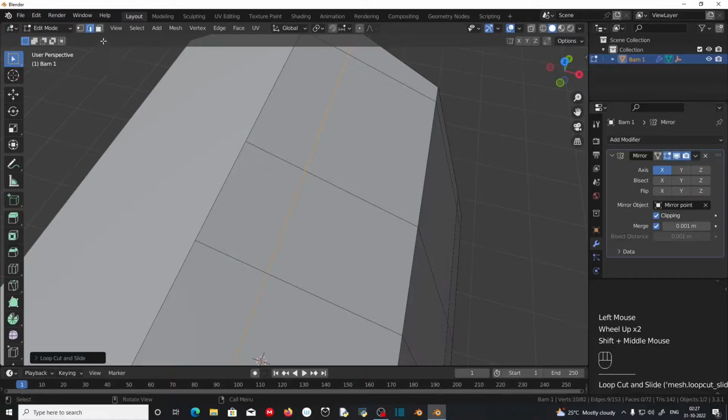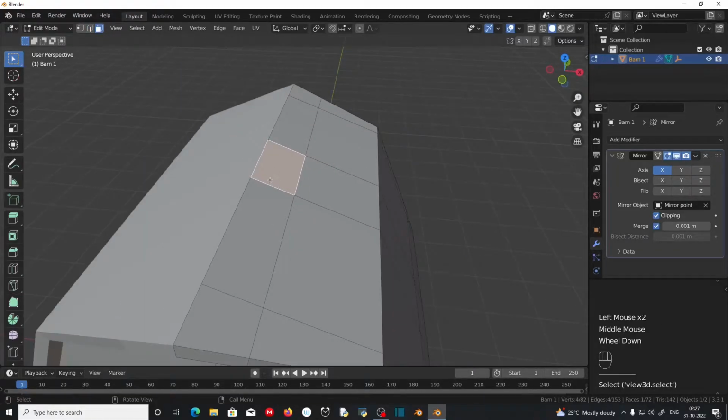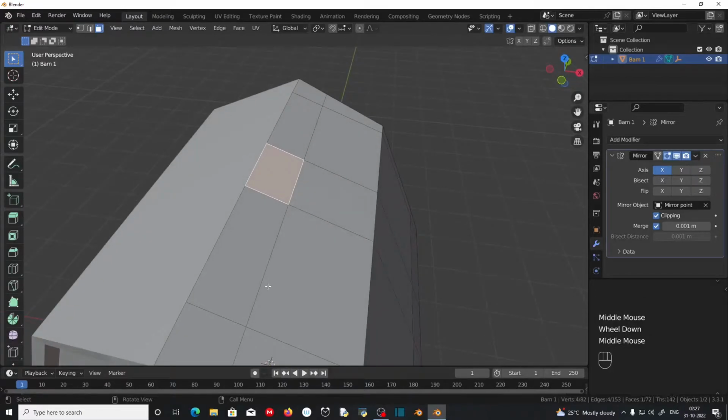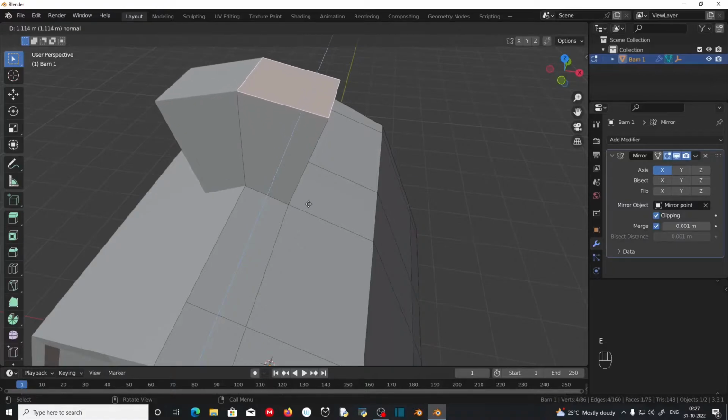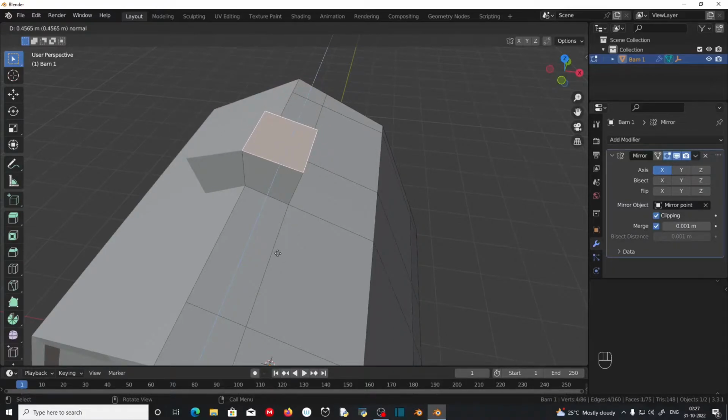Then select this face, go to face selection mode, select this face. And we need to extrude this so that we can make our chimney. So E to extrude. As you can see, our face is being extruded as being expanded. We don't need that. So press Z key twice. So Z, then press Z again. Now we can see our face is being extruded along the global Z axis.